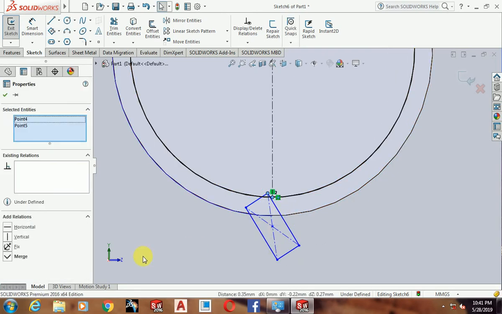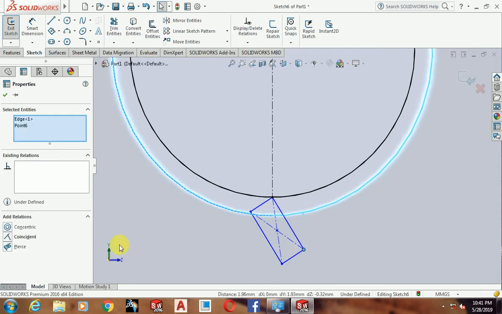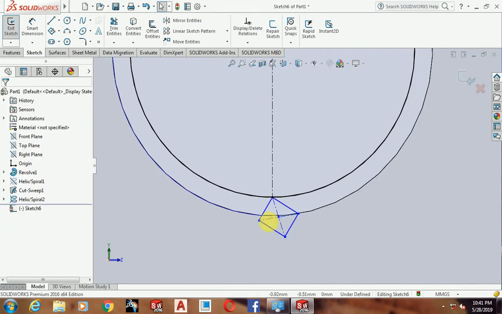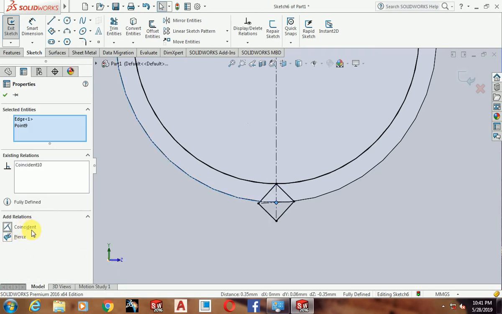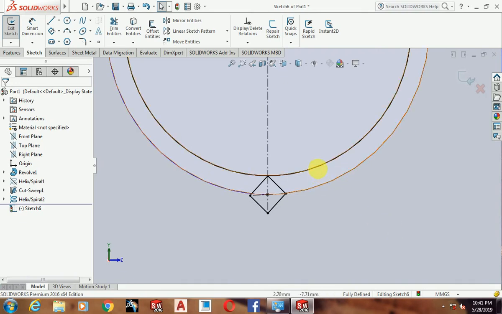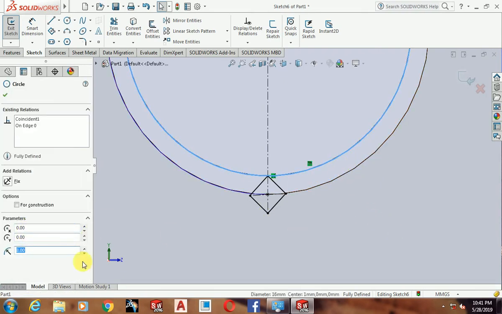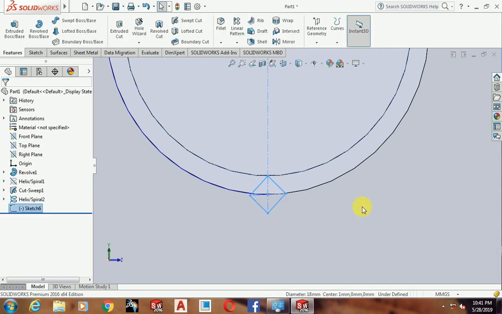Select this point, merge, and select this point, coincident. Select this point, this coincident. That is okay. Now select this edge for construction, this edge also. Exit from the sketch.